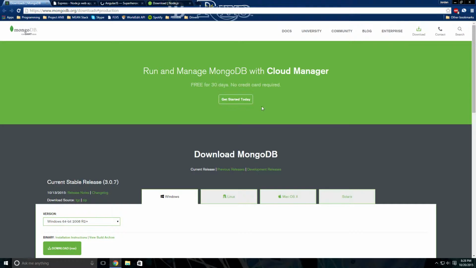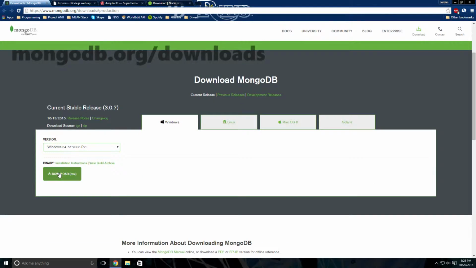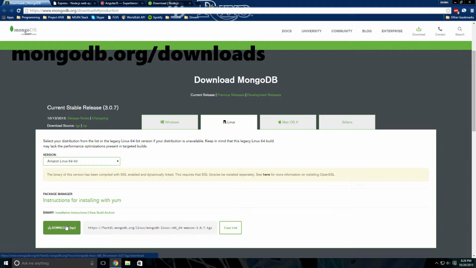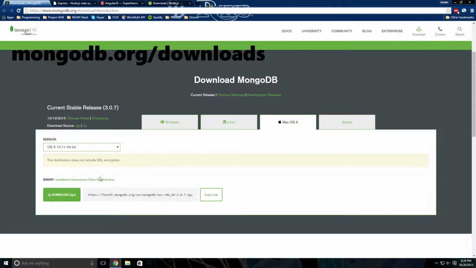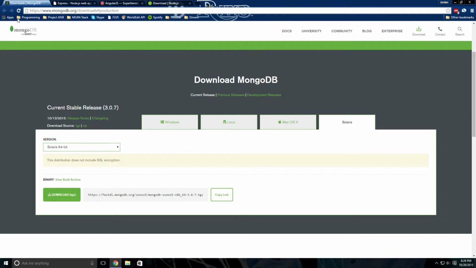There's MongoDB. On Windows, download the MSI, run it, and I will explain what we need to do with that when we're done. On Linux, you can download the TGZ, or you can install it with yum or apt-get. On OSX, download also a TGZ, or I think there's another way to get it, Homebrew maybe. And if you use Solaris for whatever reason, by all means go ahead and download the TGZ.